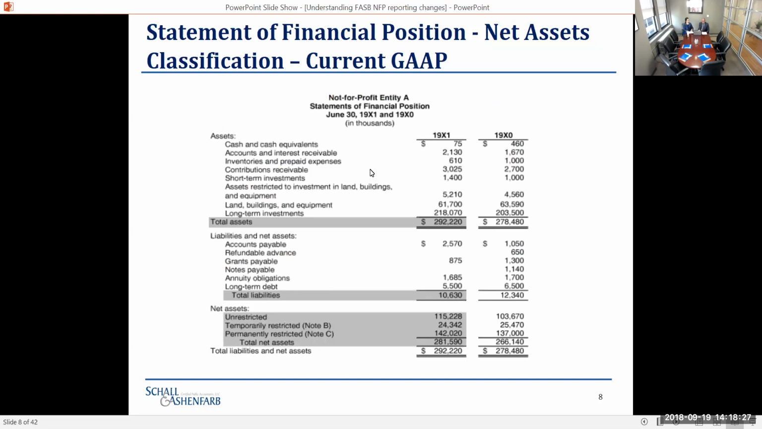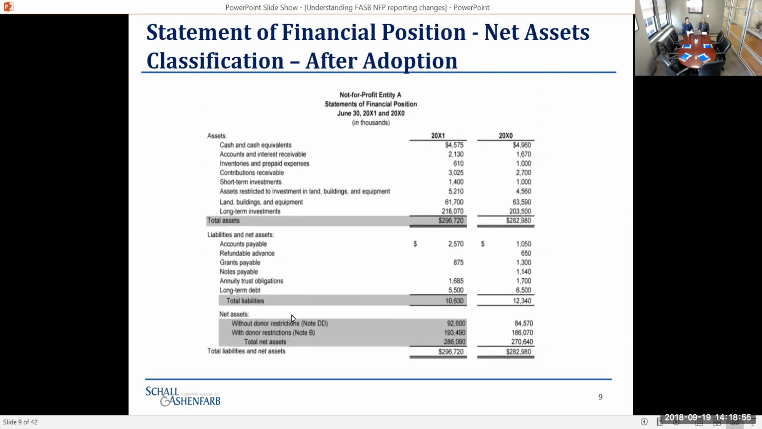What I want to do is walk you through briefly a few examples. And so you can see on slide 8, we've got the current GAAP model, where, as you can see from the shaded lines, we have the 3 classes of net assets: the unrestricted, temporary, and permanently restricted. After we adopt, you'll notice that, again, on the balance sheet or the statement of financial position, we will be down to 2 classes: without donor restriction and with donor restriction, just as I mentioned up front.